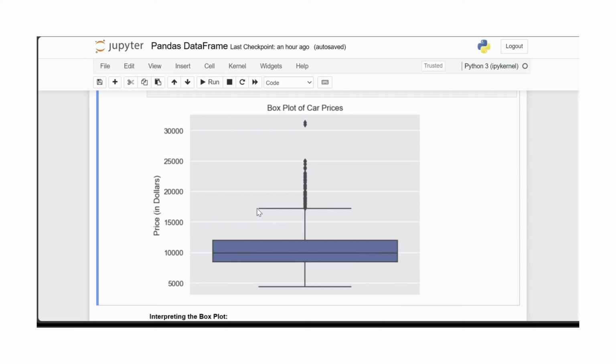The upper whisker extends to 1.5 IQR above the third quartile and represents the maximum non-outlier value, which is approximately $16,000 to $17,000. The outliers are represented as individual points beyond the whiskers. They indicate extreme values that may need further investigation.